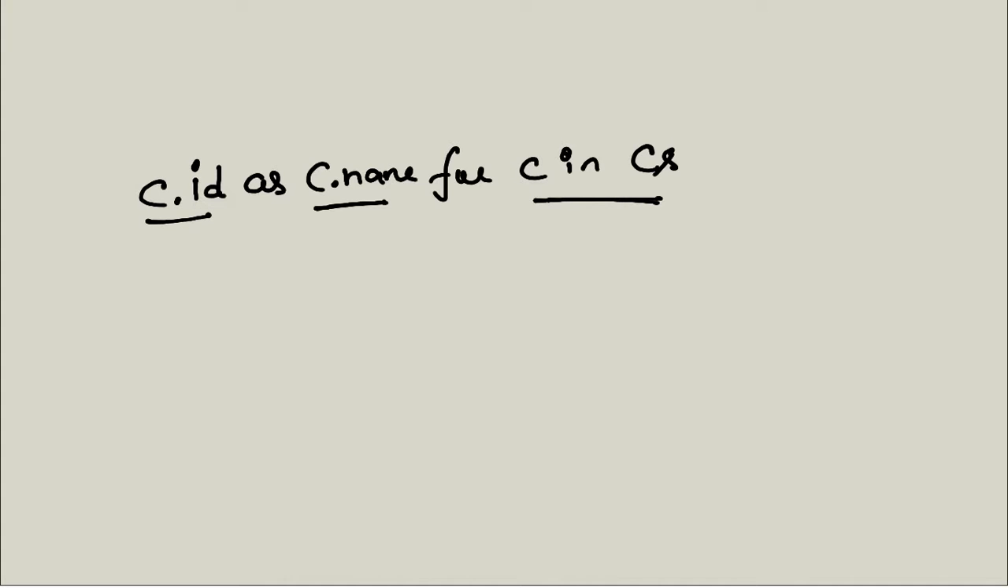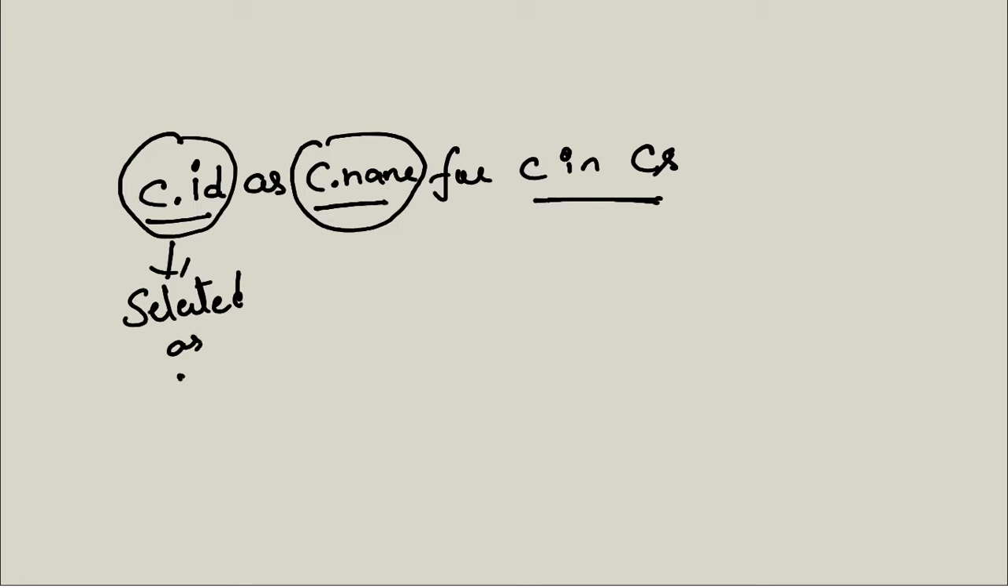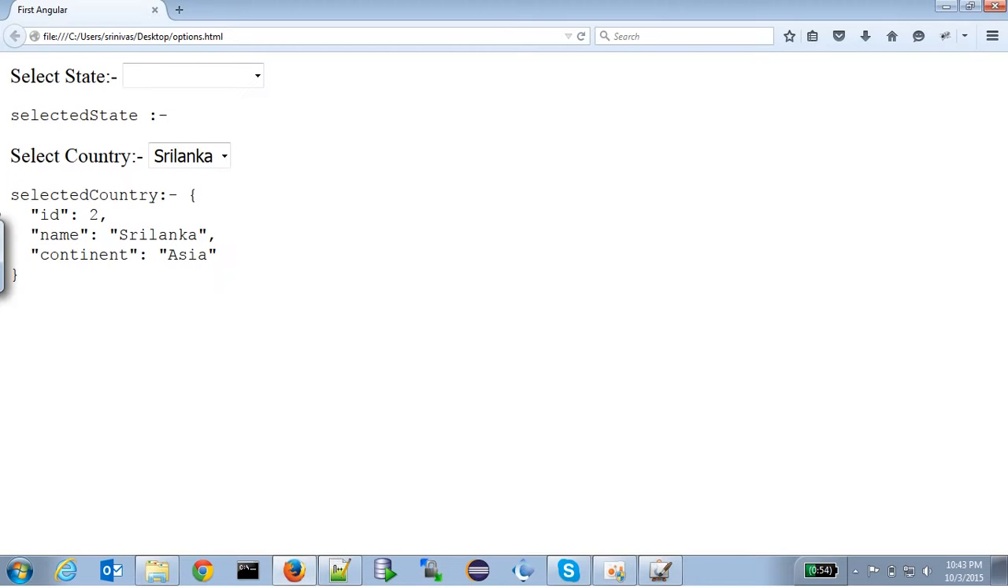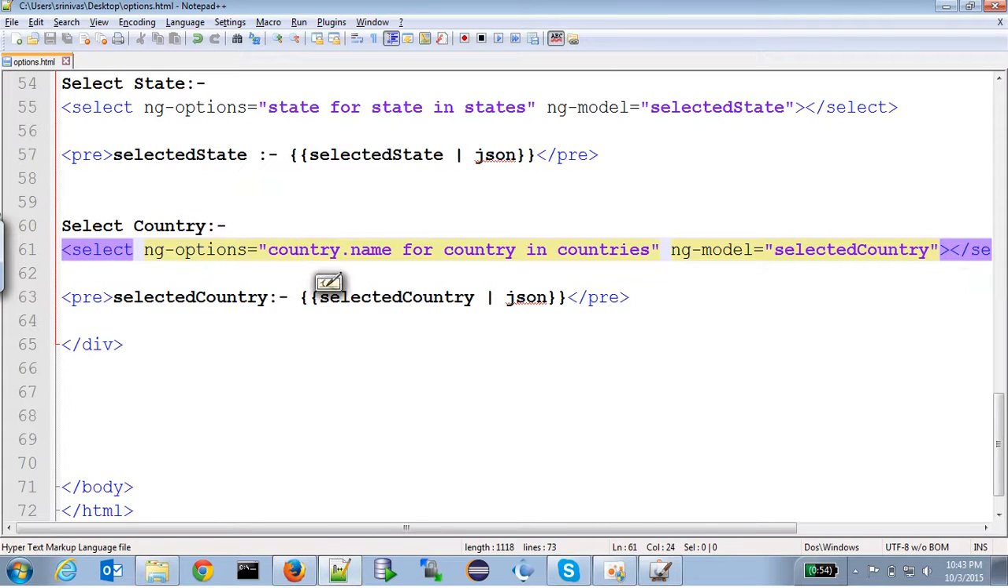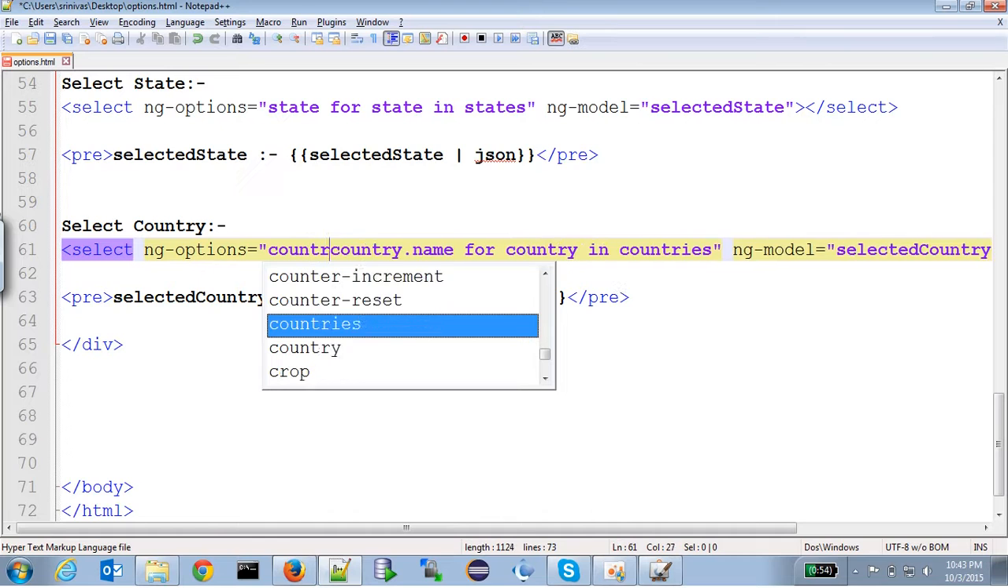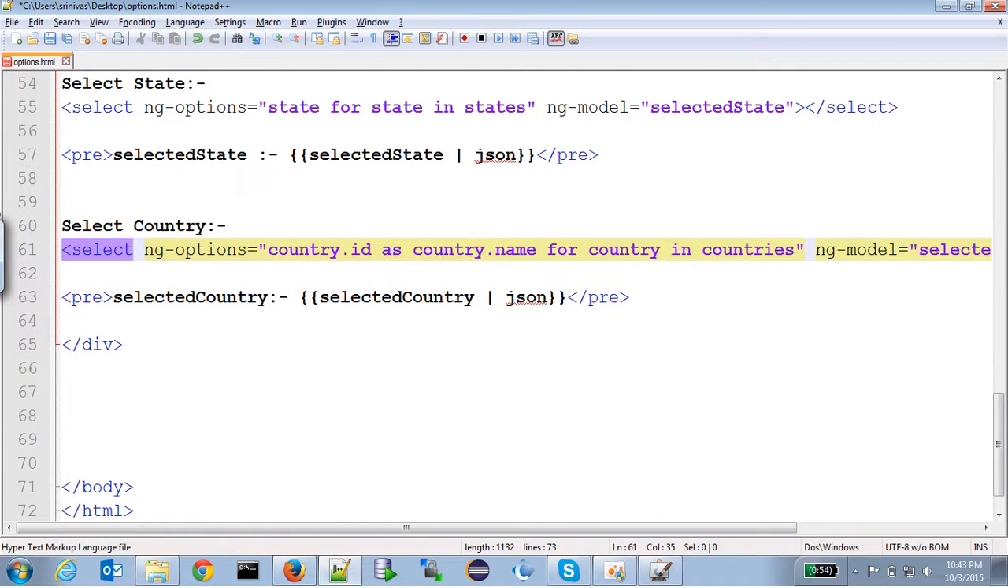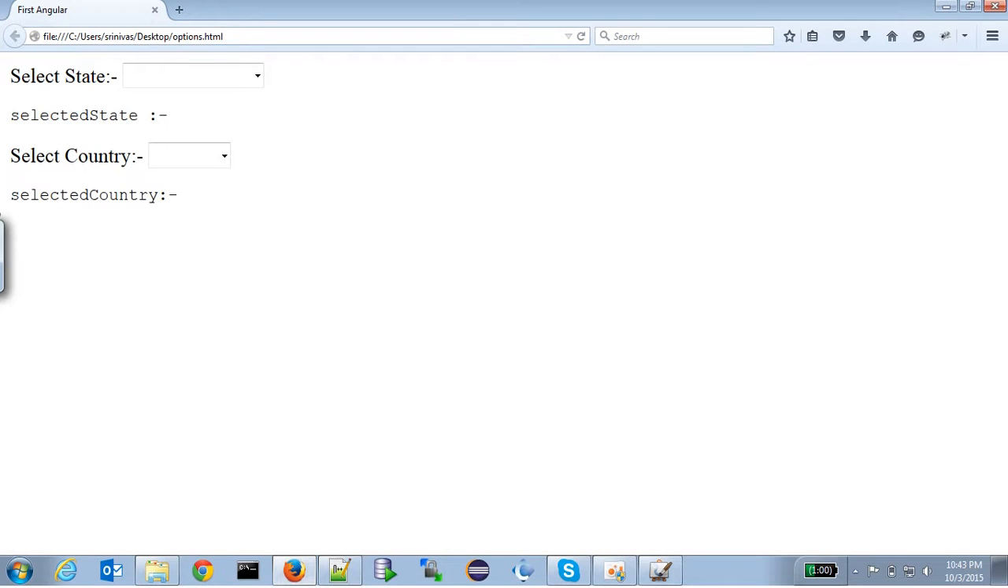So now the country name will be displayed on our UI, and when we select any country name, the country ID will be selected as the value, and the name will be displayed on the UI. So in our example, we will write country.id as country.name for country in countries. Now when we run this and select any country, only the id of that country will be selected.